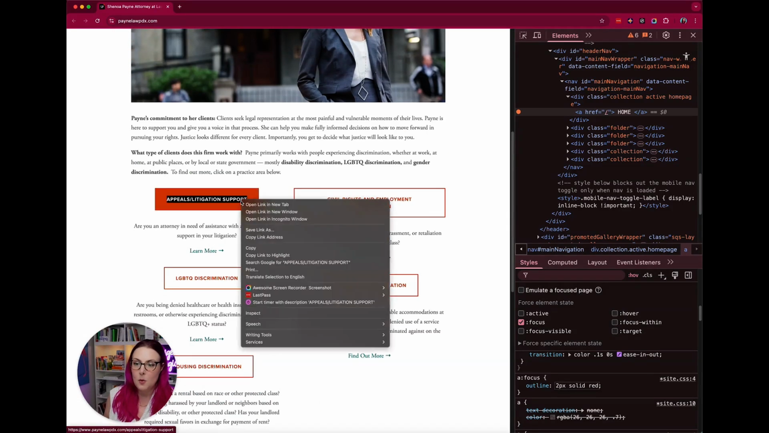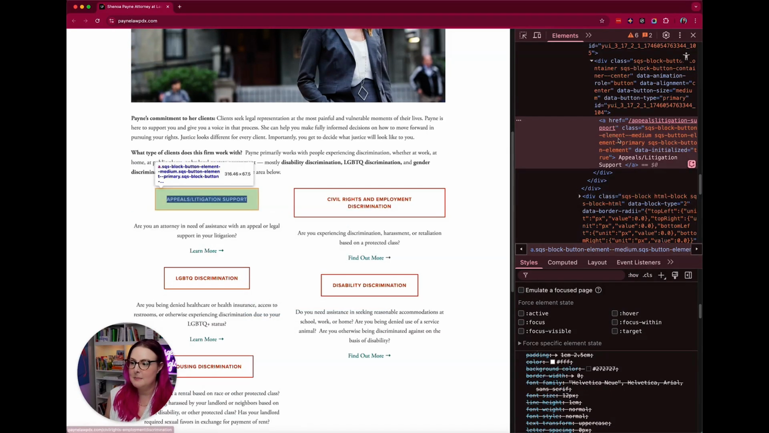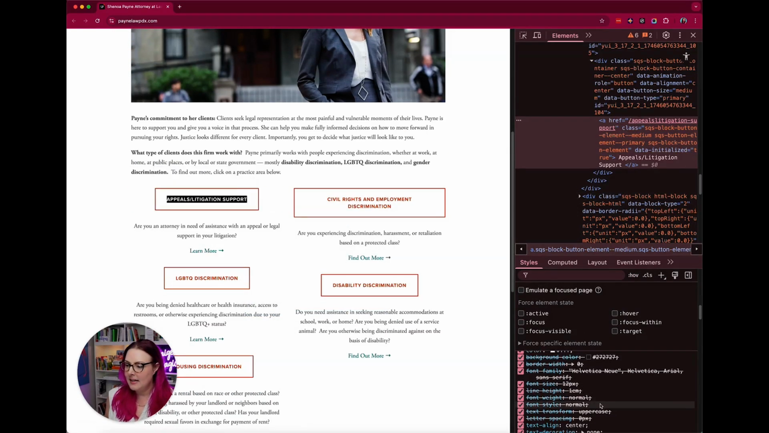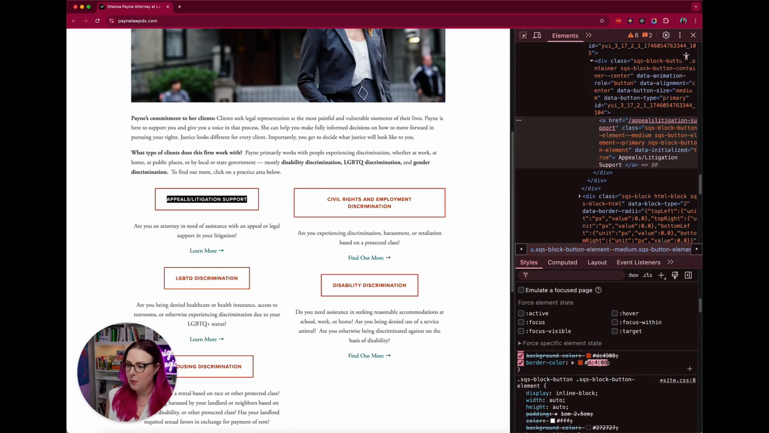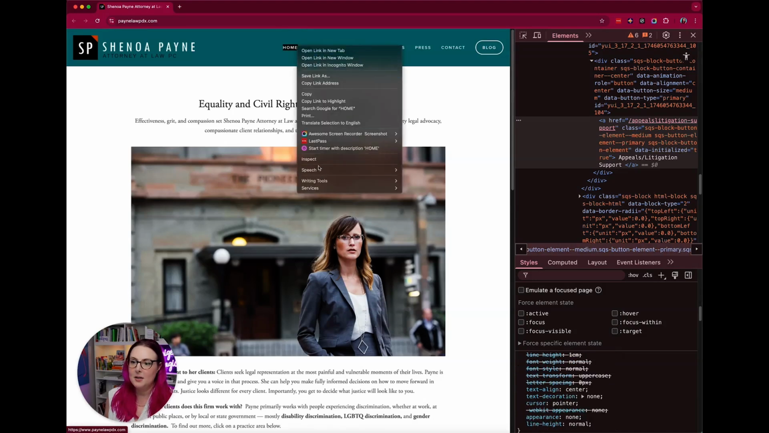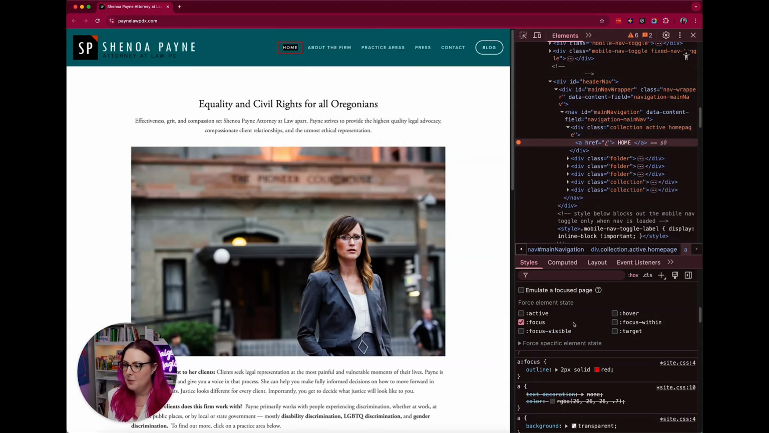So I can't tell you, ooh, I can tell you, inspect. Let's see what color that is. That is not giving me any help. There we go, border color, that's what I want. Okay, let's go back to our navigation up here where we have added a beautiful focus state.